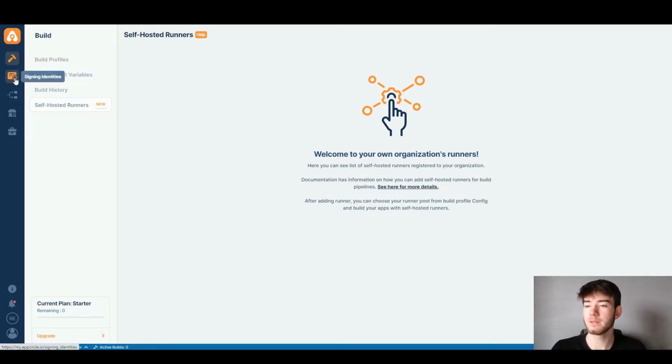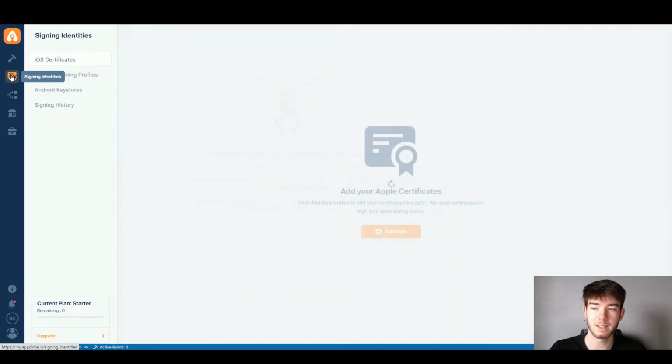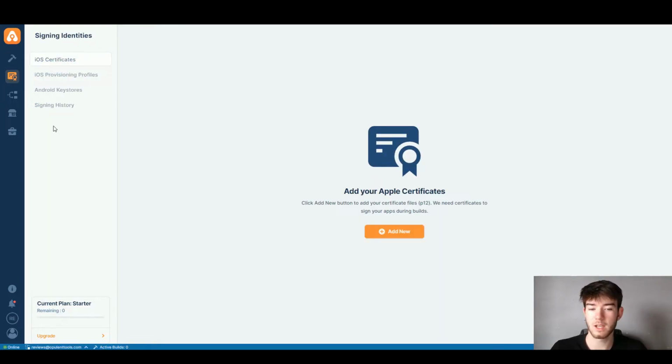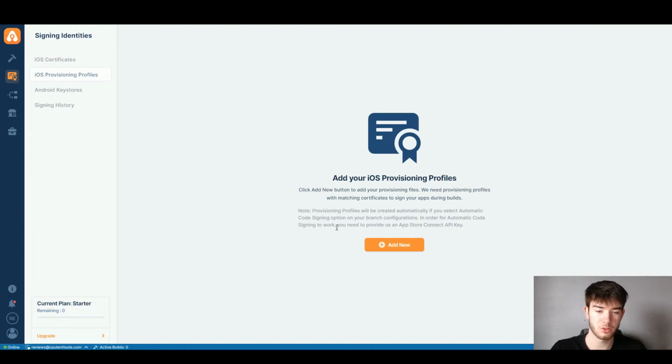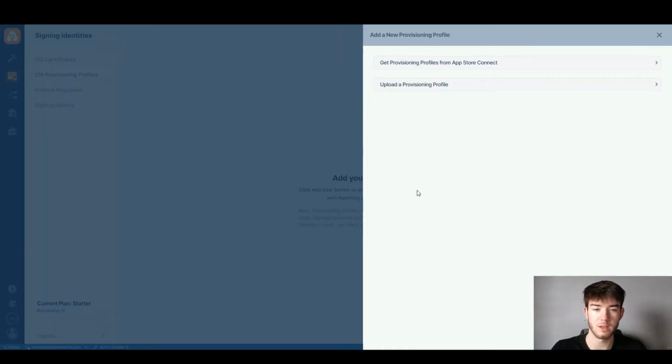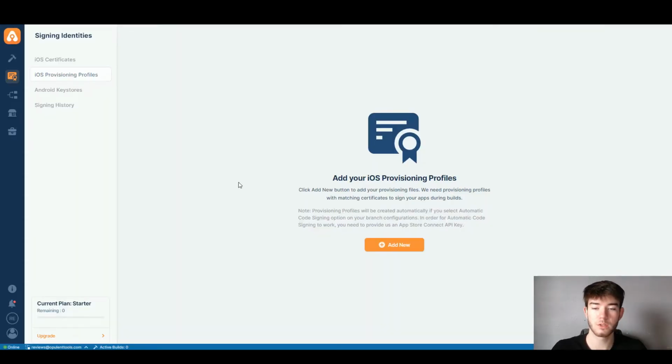Back to the very left hand side underneath the build section, we can now move on to the signing identity section. This is just any certificate. So you've got the iOS certificates, iOS provisioning profiles, Android key stores and signing history. You can go through these and add new ones if you want to, and pretty much just do what it says and follow the process. But again, you have to log in with your profiles or create profiles that are connected to this software, so we're not going to do that for now.